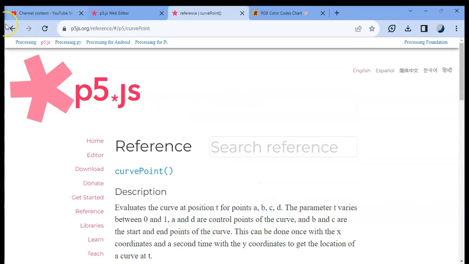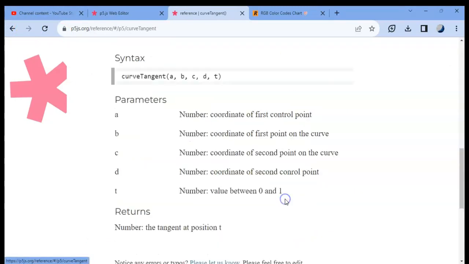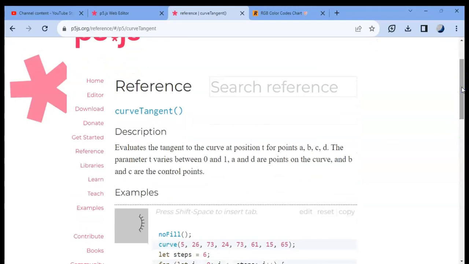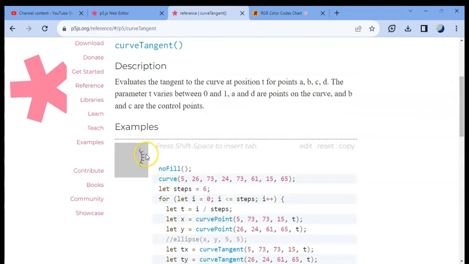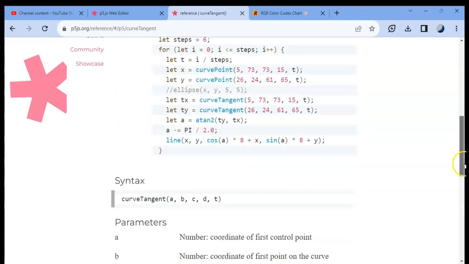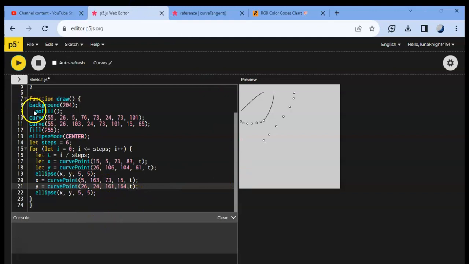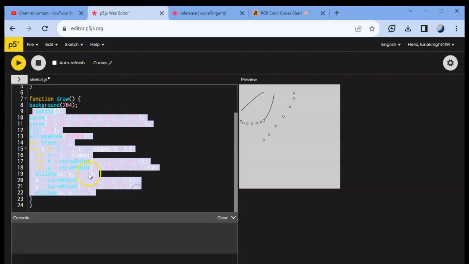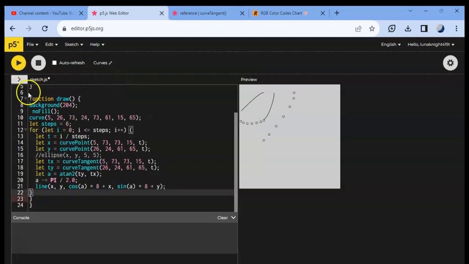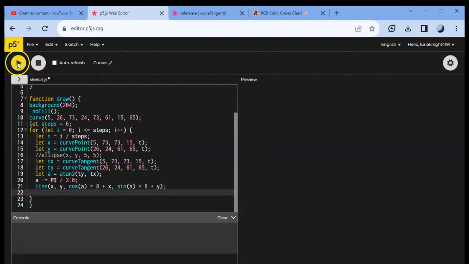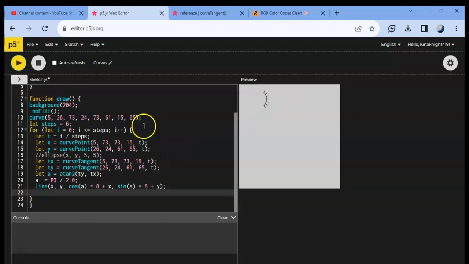So after curve point, the last one is tangent. For this one, it says evaluate the tangent to a curve at position t from point A. So pretty much the exact same description as the other. Those look like eyelashes. So this will be the last one, so I just want to make sure I know what to delete. Just delete this extra. Yeah, those straight up look like eyelashes.